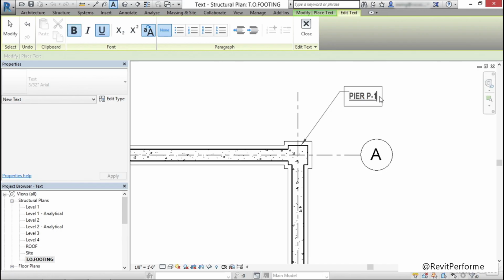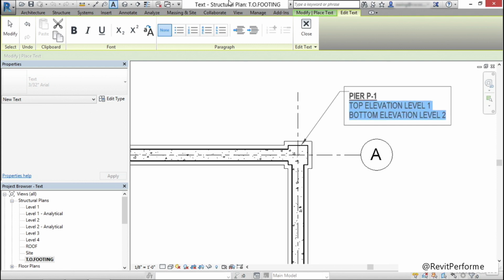Now I'm going to click next to pier, P1. I'm going to hit enter. Then I'm going to turn my caps off. Now I'm going to say top elevation. I'm going to say level 1, bottom elevation. I'm going to say level space 2. What I'm going to do now is I am going to select both of these, and I'm going to click on my bullet. Now, what a huge gap.